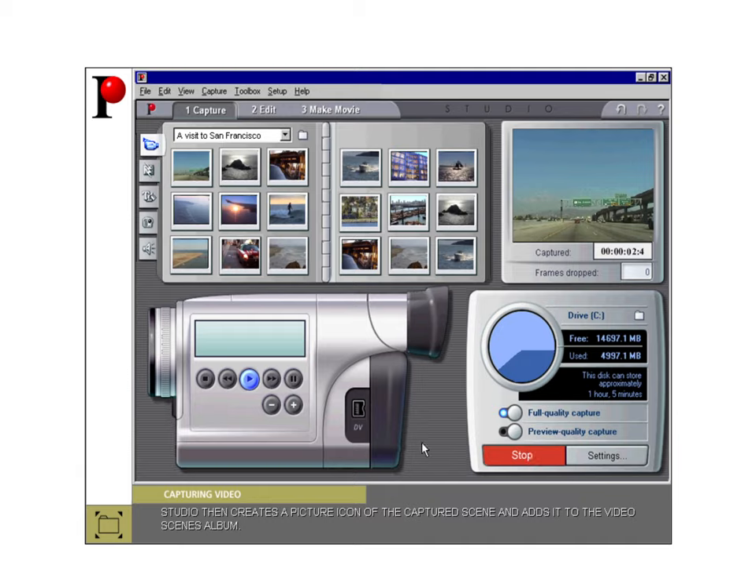When Studio captures video from a tape, it automatically detects the beginning and end of each scene. Studio then creates a picture icon of the captured scene and adds it to the video scenes album. These scene icons make it simple to choose your favorite parts of a video and put them in the order you want. When you have captured the video you want to use in your movie, click Stop.